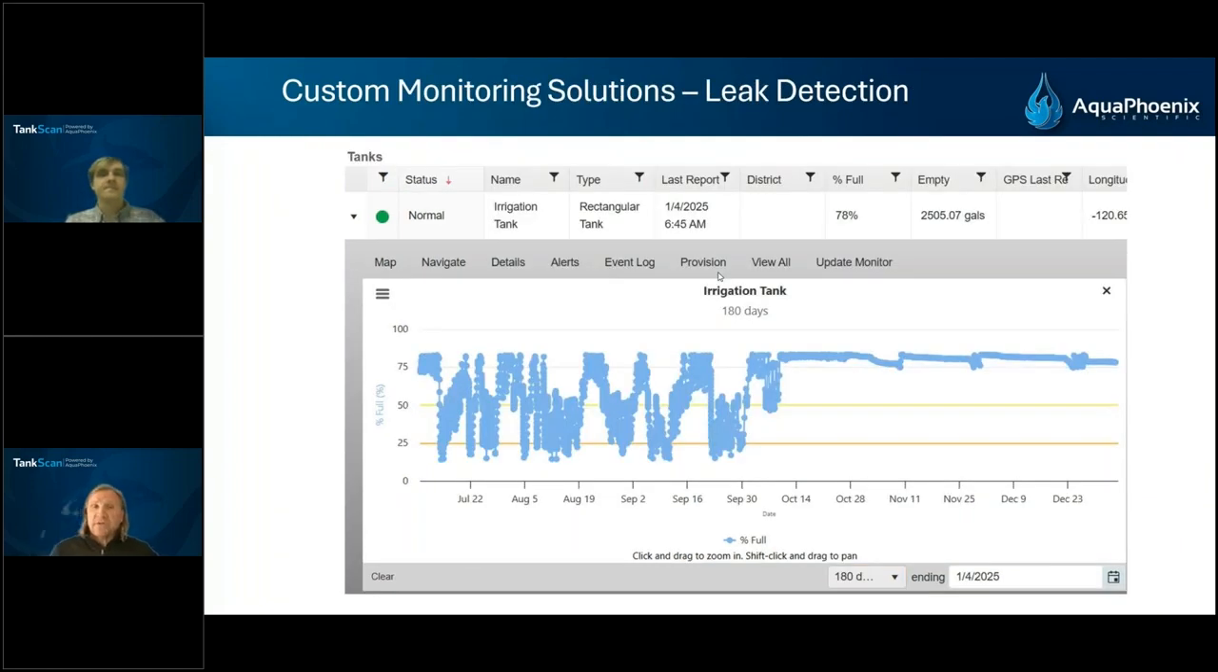We do custom monitoring solutions. For example, for leak detection, it's just really turning on the function. We don't turn on all the functions and clutter up the displays. For most customers, if they don't need that functionality, it just becomes clutter. So we enable that or disable it based on application.